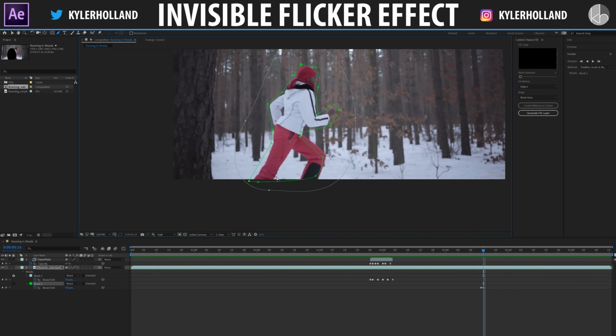Now, as you'll see down here, there is more of the background between the legs. So what we're going to do is actually select the pen tool by clicking G, and that'll bring up the pen tool, and we can add in mask points. So I'm going to add in a couple right here, and then drag these up as needed.